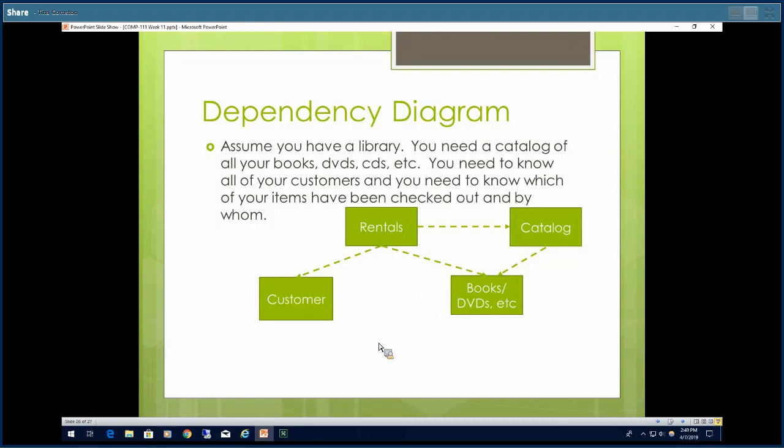All right, and our last example is assume you have a library that has a catalog of all your books, DVDs, CDs, and so on. You need to know all of your customers. You need to know which of your items have been checked out and by whom. So here we have a rental class that ties together a customer with the item that they've checked out and also includes the catalog so it can keep track in the catalog what has been rented, what hasn't been rented, right? So the rental class is going to be dependent upon both the customers, the items, and the catalog.